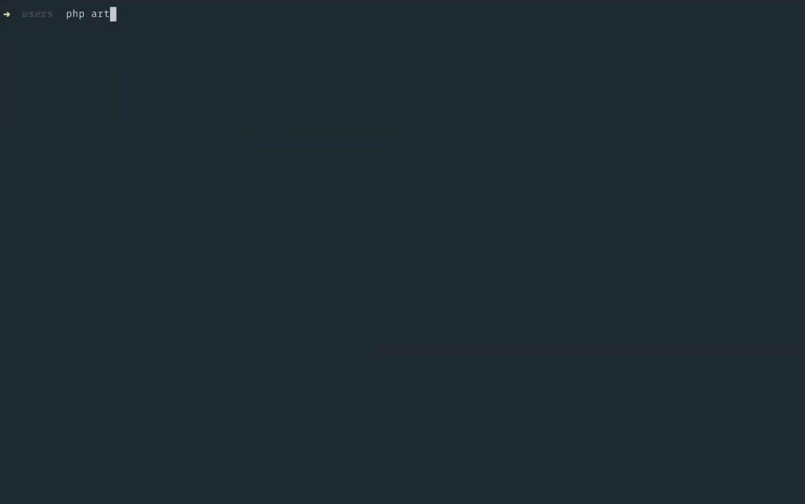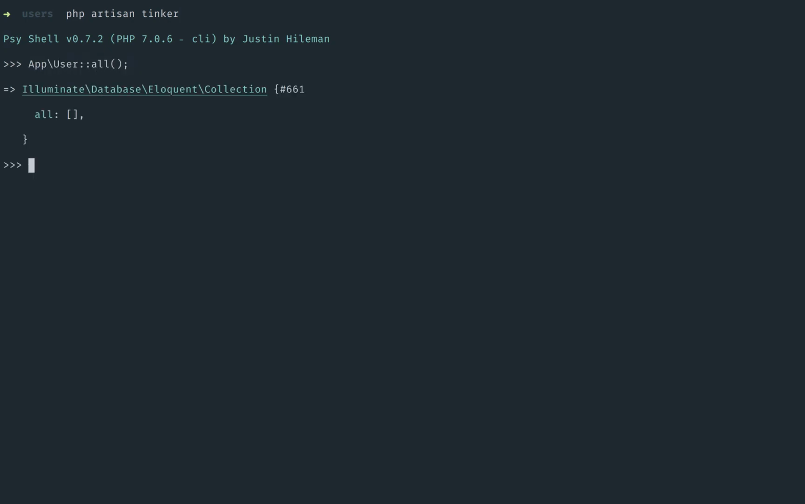I'm going to say php artisan, and I'm going to use the tinker command. This is a nice way to interact with PHP and the Laravel framework. For example, if I said App\User, I could just run that exact command here. And we can see it returned a collection of no items. Let's create a new user.